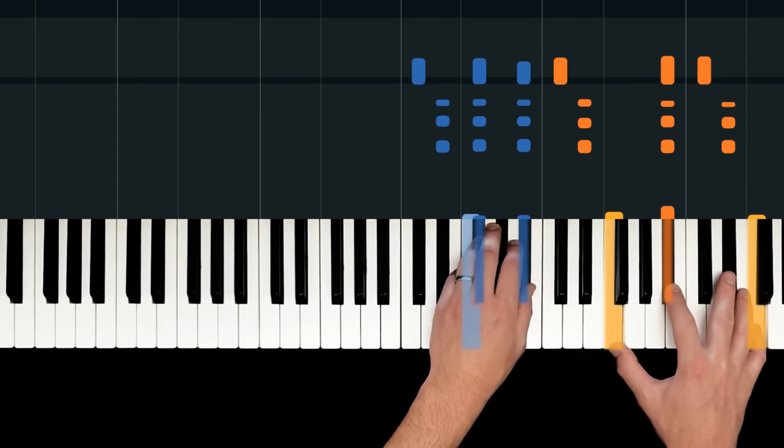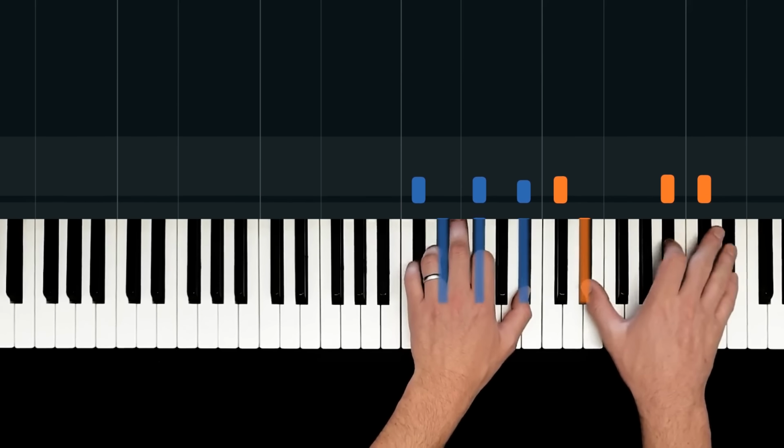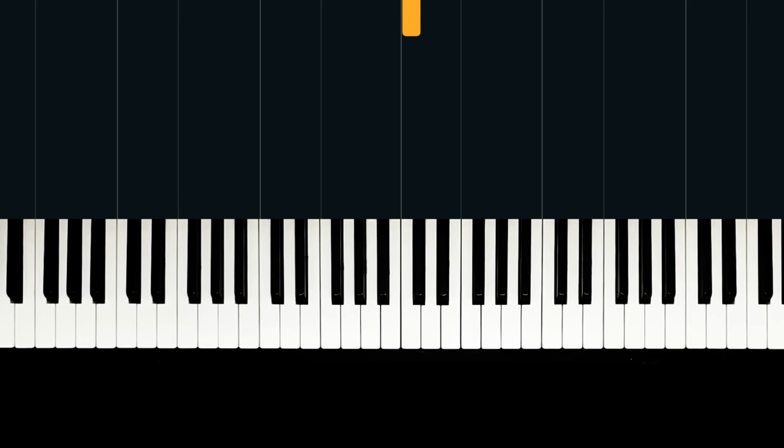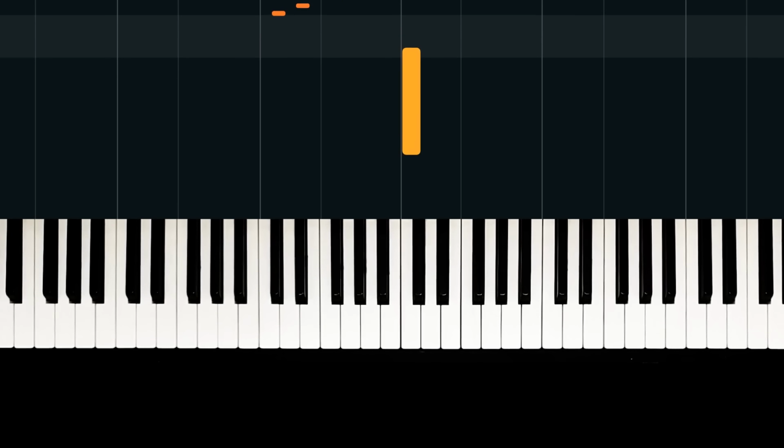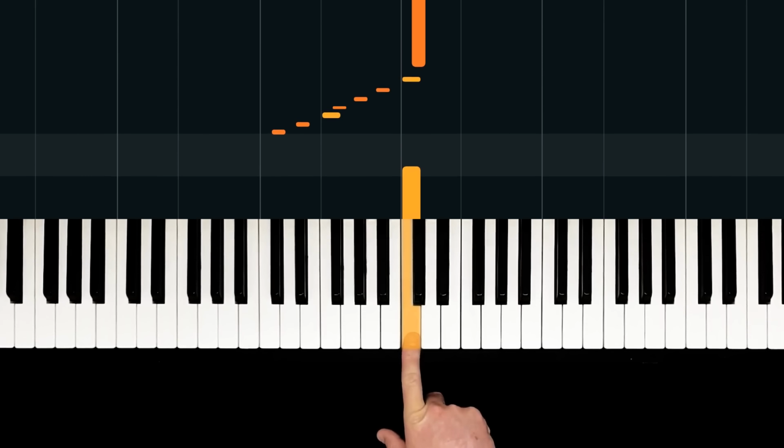Anyway, that's where we leave it. Even though I'd love to keep playing, we can't go on for too long in these tutorials, as you know. This is middle C.